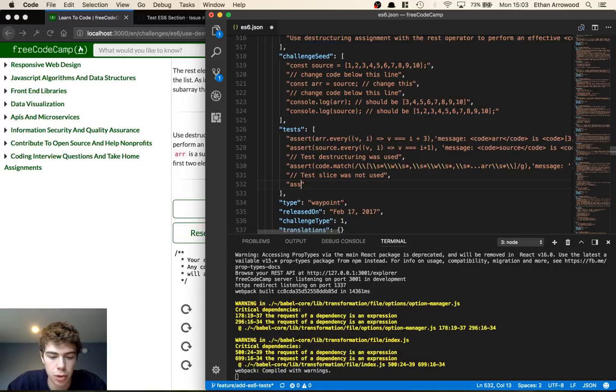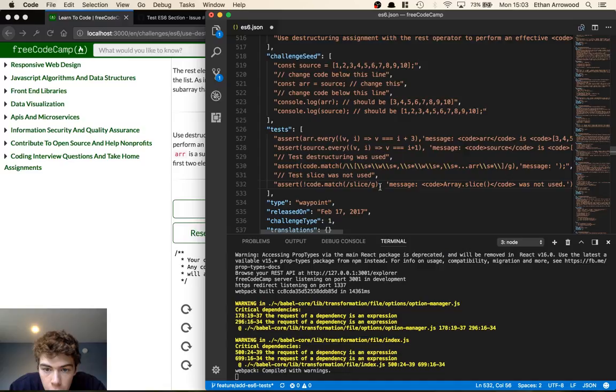Assert that the code dot match. So we want to know that slice was not used. So a fun one to write is you literally look for the word slice, but you just flip it to make sure that they didn't actually put it in there. I'm going to say array dot slice was not used. And I'll probably write this. I'll do array dot, because this is literal. But I might have to do this. That's a BAM or something like that.